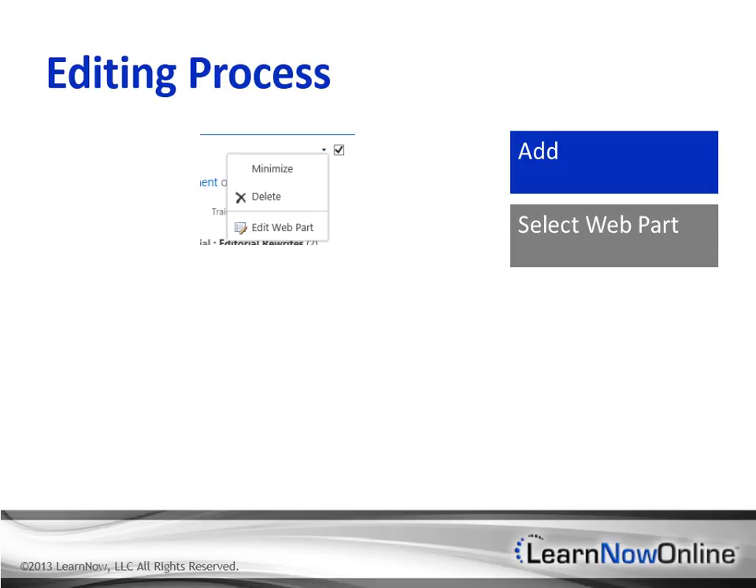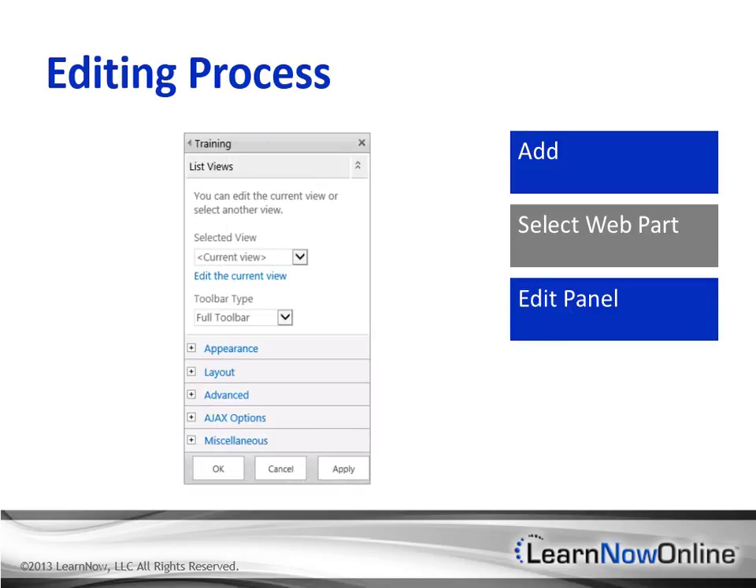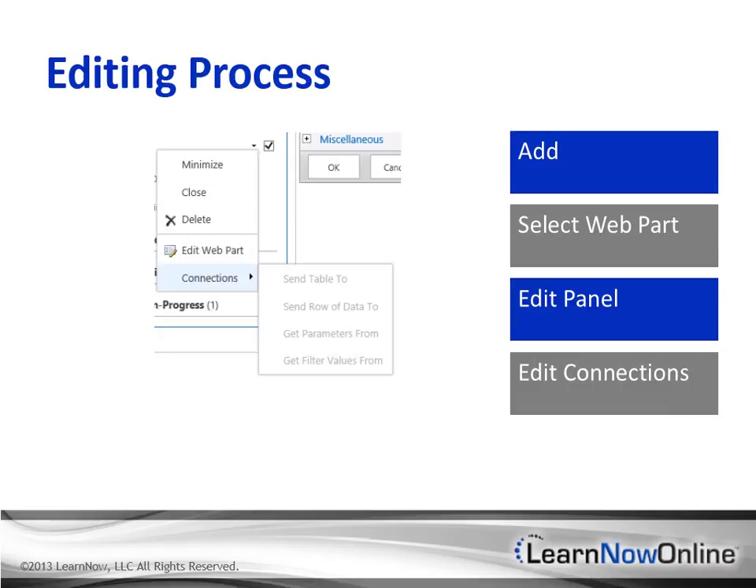Next, you select a specific web part that you want to edit. There is a little drop-down arrow, that little triangle, that you click on and you select Edit Web Part. Once you do that, you get the Edit panel. This Edit panel is broken into several different sections that allow you to control the behavior of the web part. Finally, there's an additional setting: you can actually connect web parts to one another on a page. Those are the generic steps that you can take to edit a web part.